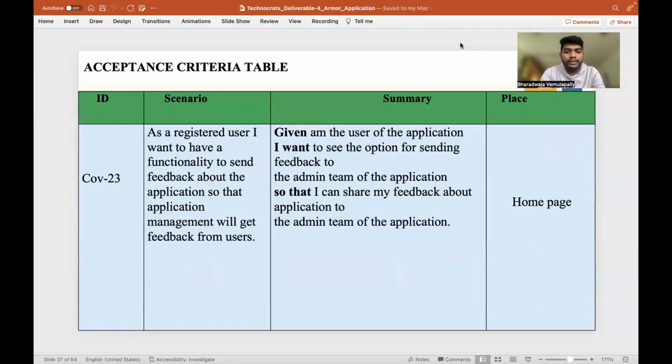And this is the third user story, which says, as a registered user, I want to have functionality to send feedback for the application. This is the scenario for that. Given I'm a user of the application, they should be able to see the option for sending feedback to the team so that the application can develop from the bugs that have been found by the user.